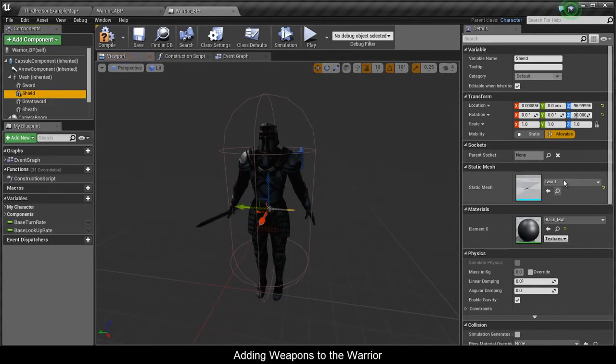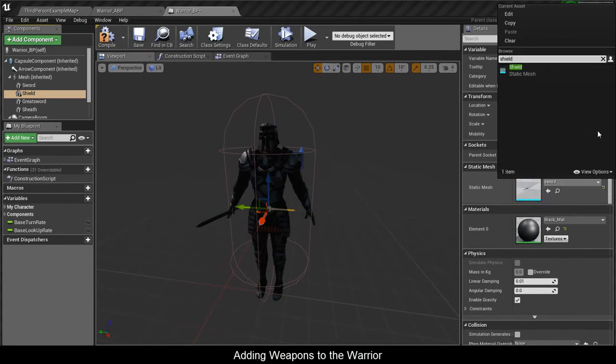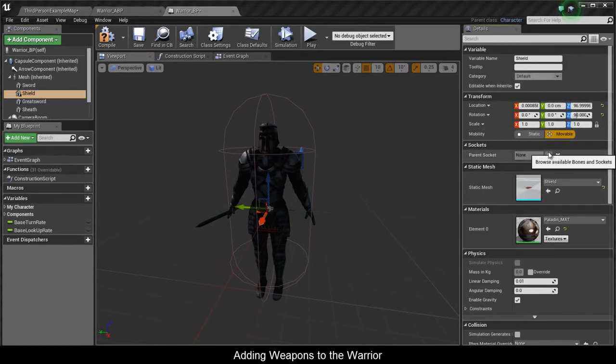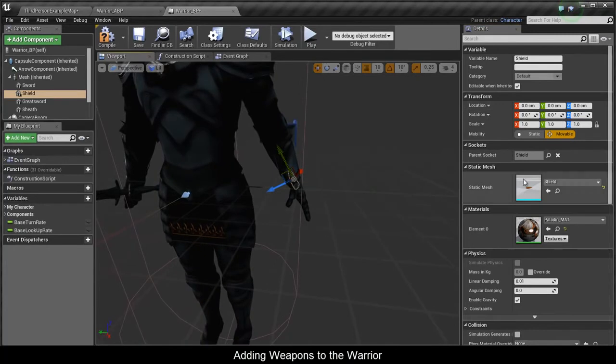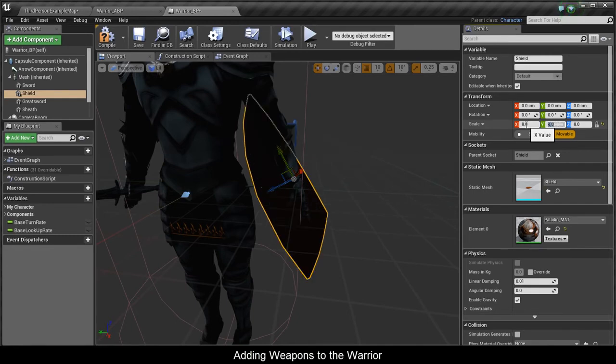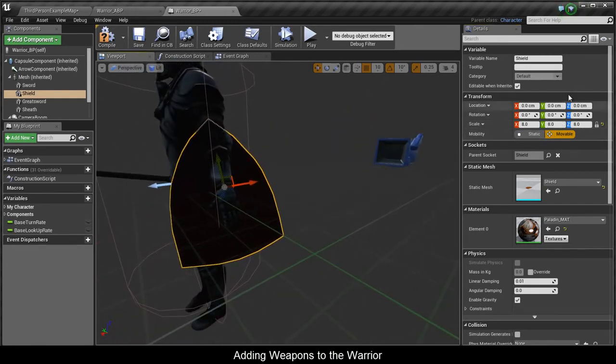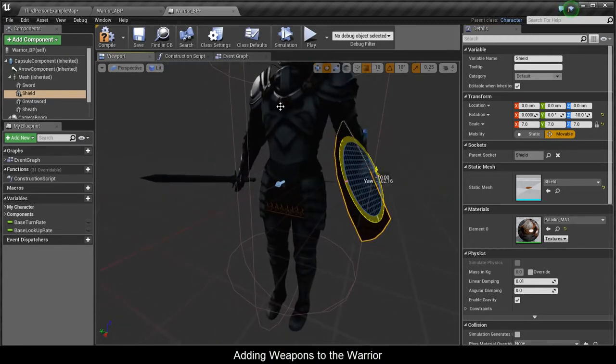Now for the shield, here we're going to get the shield and socket. I'll put it to shield and zero out location and rotation. Here I'm going to put it 2 times bigger, no, 4 times, even more, 8 times. Okay, I'll put it to 7. I'm going to position this correctly.